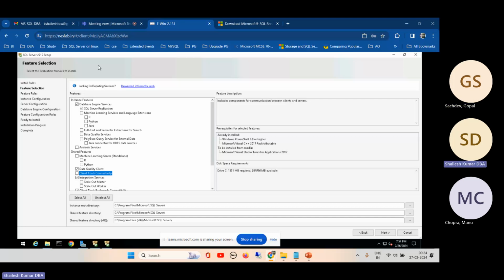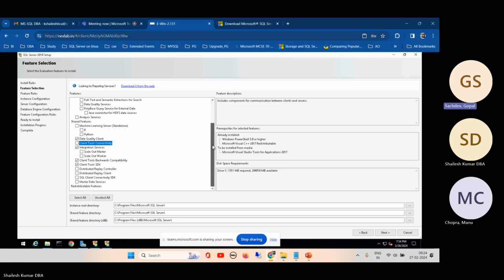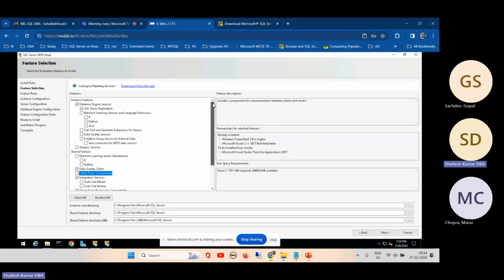So you have not selected this client tools connectivity. That is not required. The shared features and the default features: the instance features mean what instance we are going to implement. SSAS is the Analysis Services, which is OLAP, online analytical processing. There are cubes; we can create cubes and all, the BI part. So for BI, we have to enable this one if we are going for SSAS.